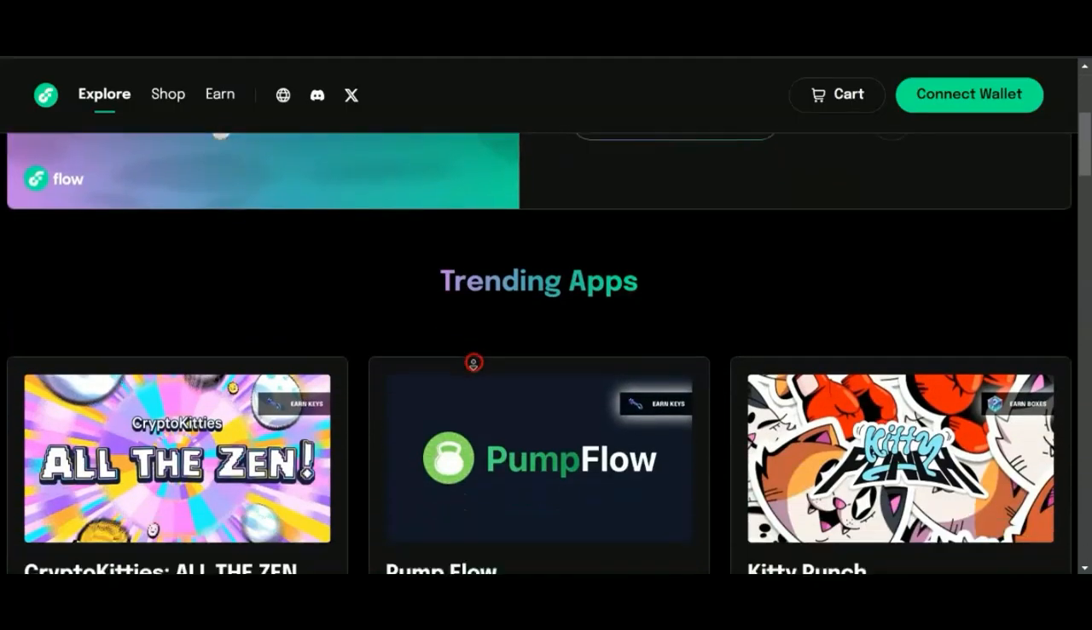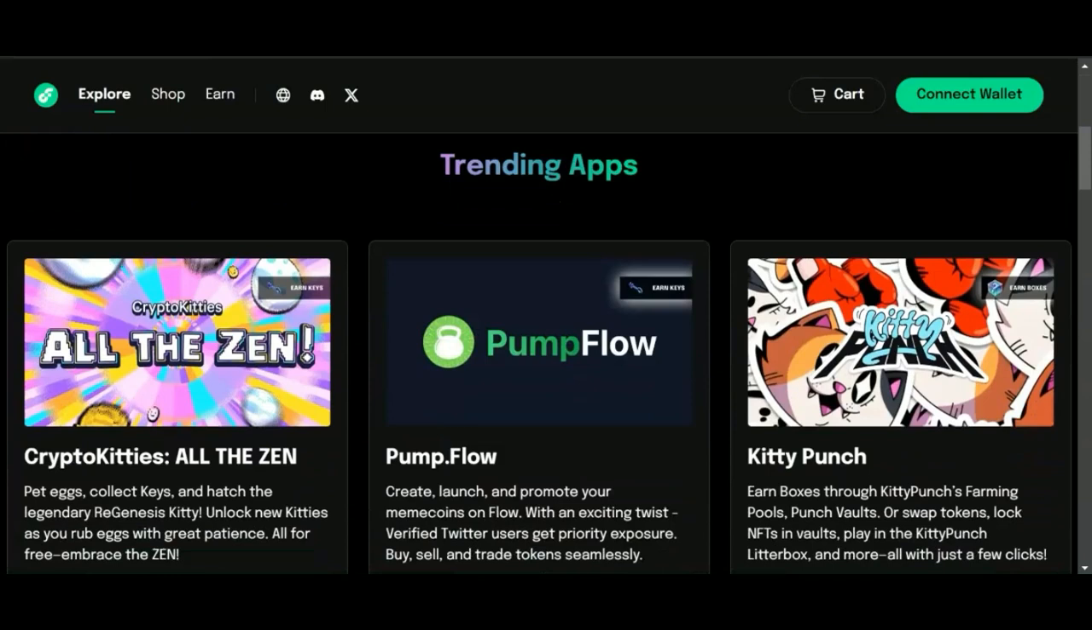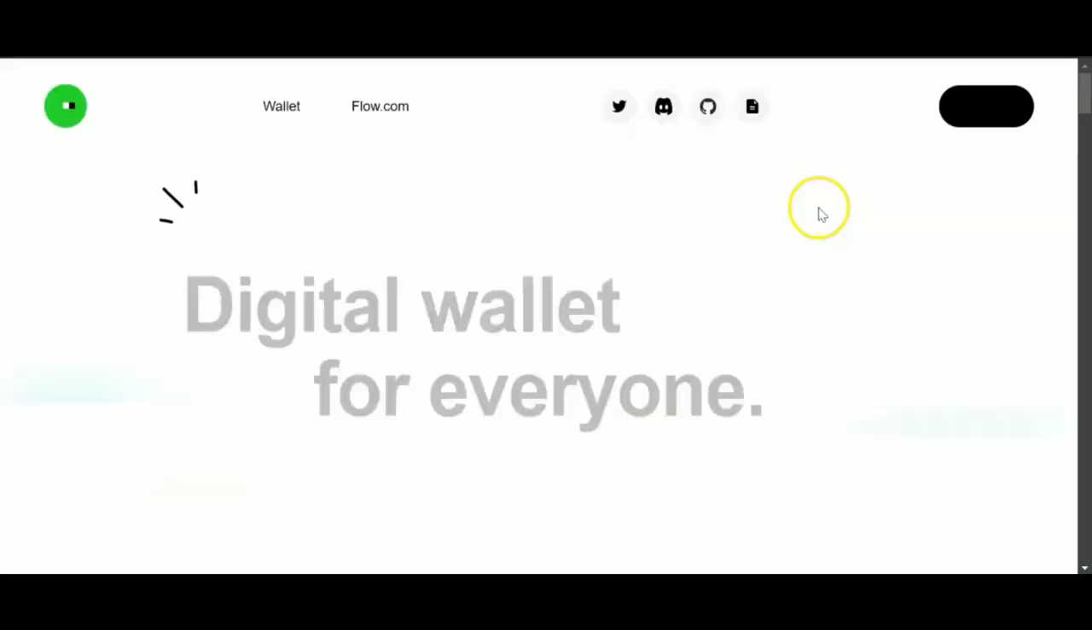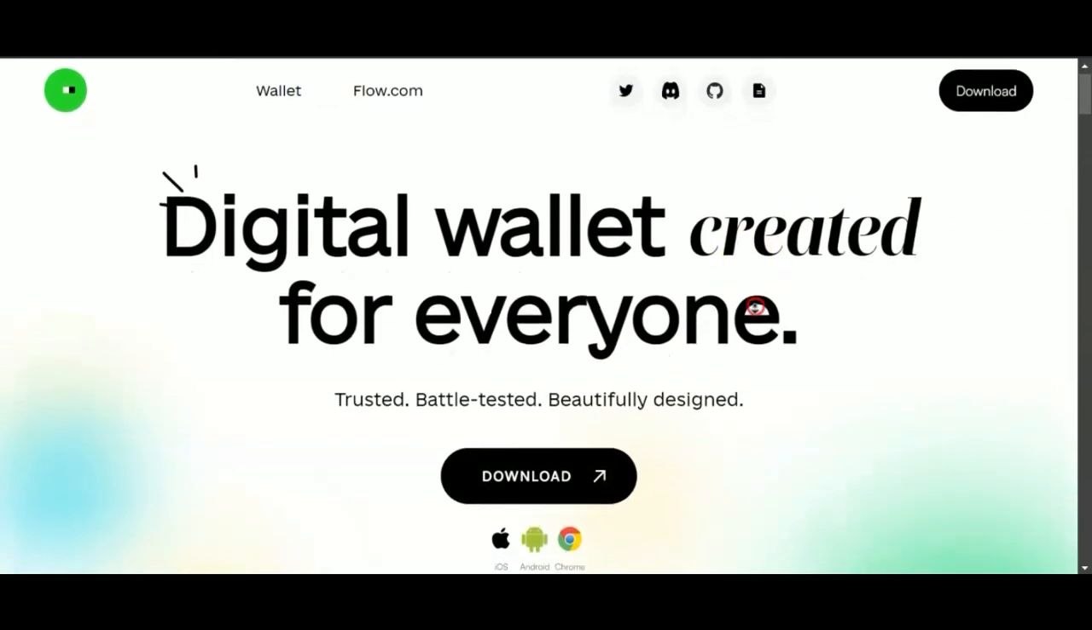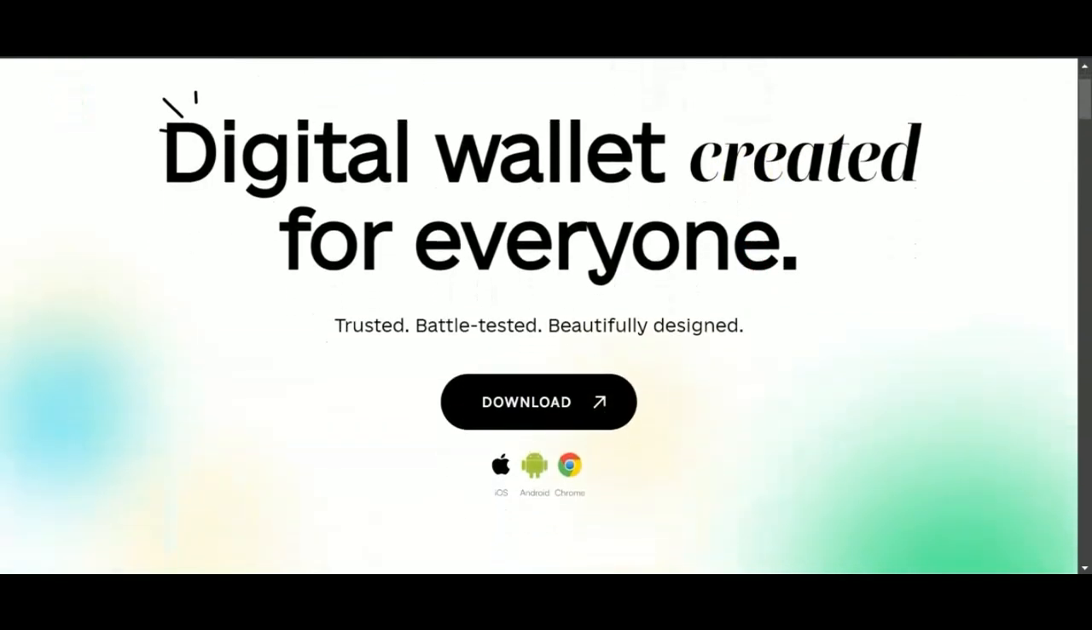Businesses, consumers, degens, and even EVM maxis are all excited about the Flow blockchain. But why? It all starts with the Flow wallet, and we're going to dive into it today because it's available for iOS, Android, and desktop.